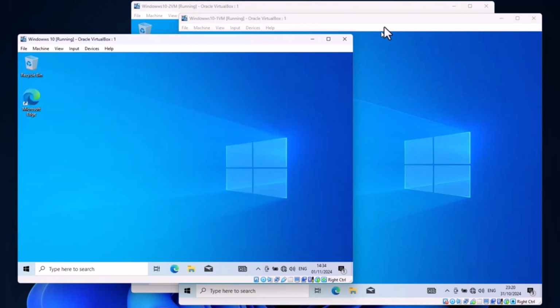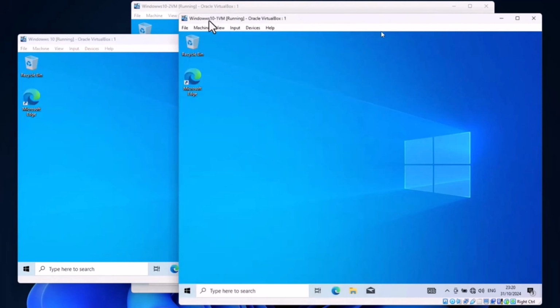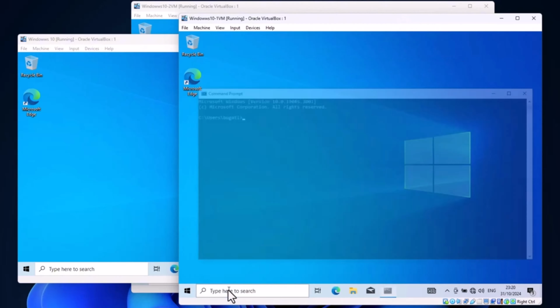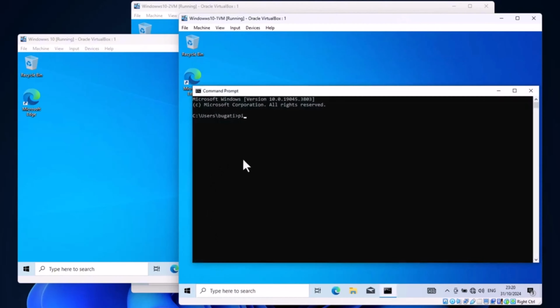But now let's try our first virtual machine, as you see Windows 10-1 VM, and let's try to ping our original virtual machine whose IP ends with 10. So let's click here CMD, hit enter, and here type in ping space 192.168.1.10 and hit enter. So we are now pinging from our second machine to this very first computer. And as you can see, request timed out.